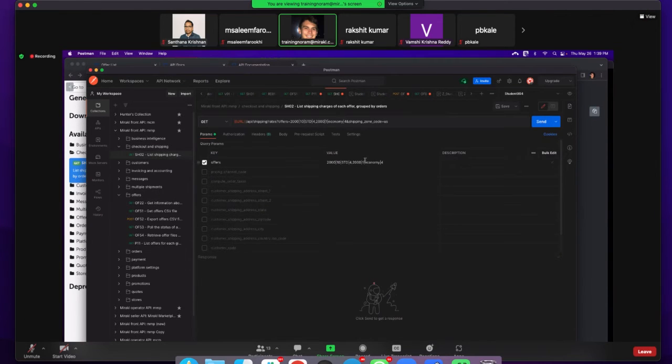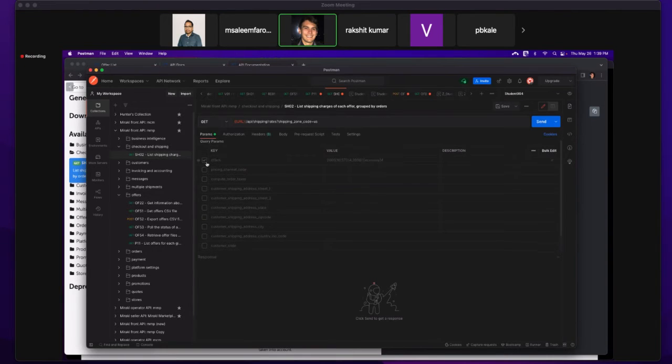And so under checkout and shipping, if I click on S802, I can see that for my parameters, I have an option for offers and shipping zone code. So I want to make sure those are both selected. And for shipping zone code, you can just use US. And for offers, we can just start with one offer.